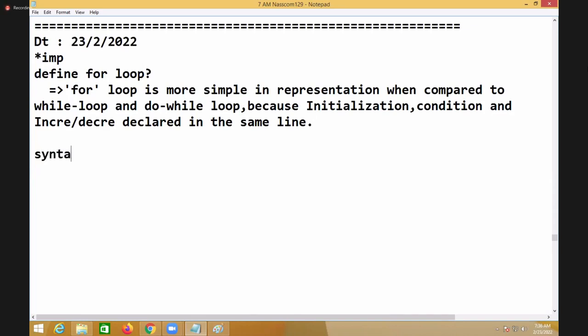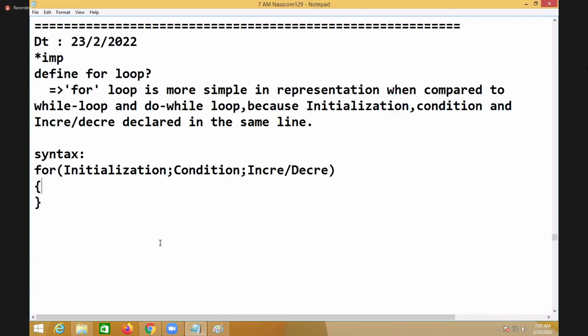So like this, syntax: for (initialization; condition; increment or decrement), followed by the loop body.